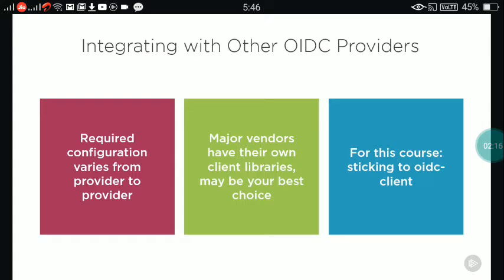Even though they have their own library that I could use, I think it adds insight into the protocol details that will benefit you in the long run by showing how to connect using OIDC client. And it will help you get an understanding of what things are the same and what things are slightly different between providers.